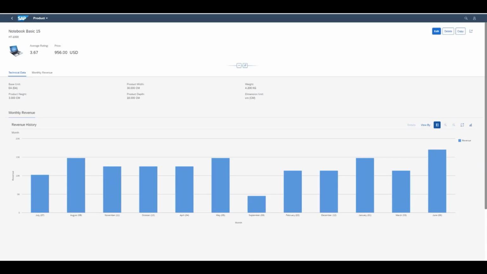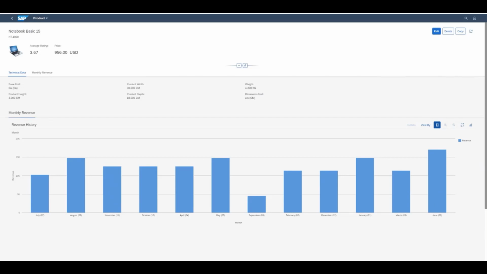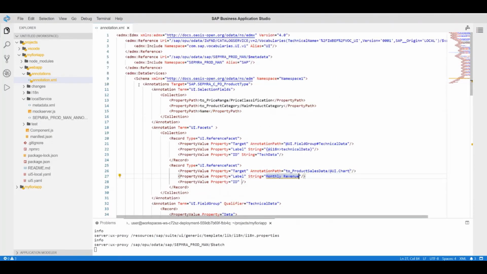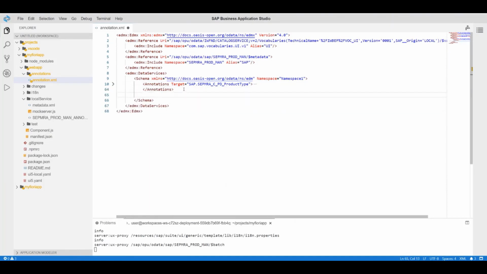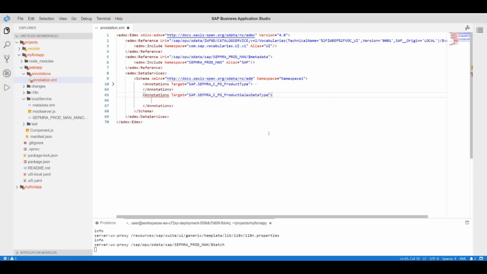And step 4 is adding a line item to configure the sales history table. So in this case, we would need to add a line item annotation, which represents a table, to our annotation file. So I'm opening my annotation file here, and I would like to add this line item with the sales data to the respective entity type, so not the product type any longer. But here in the end, I would need to add a new annotations target with control space. And this target would be the product sales data type. And with tab, we get inside it.